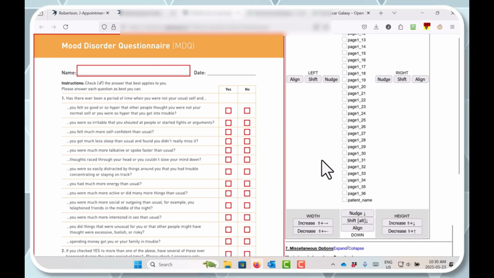Now, if we felt that that was too tall, if we needed to manipulate it, we can change the height and the width of this. So say we thought that was a little bit too high and we wanted to decrease the height, we can select on patient name and decrease the height. Now you can see that the decrease in the height happens actually at the bottom of the field, not at the top of the field.